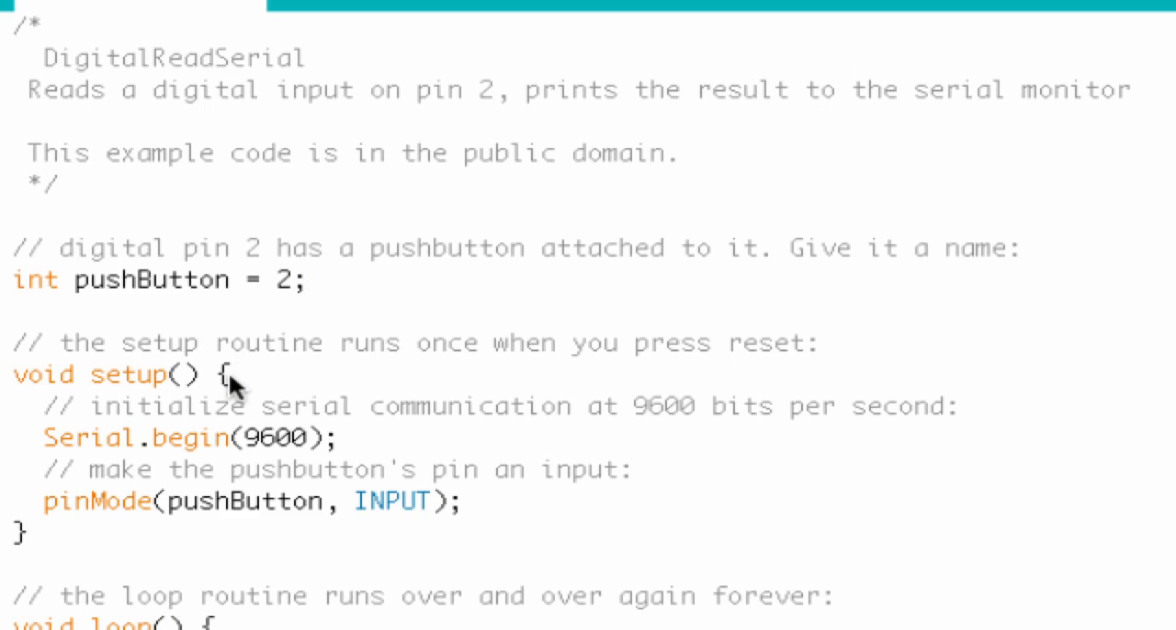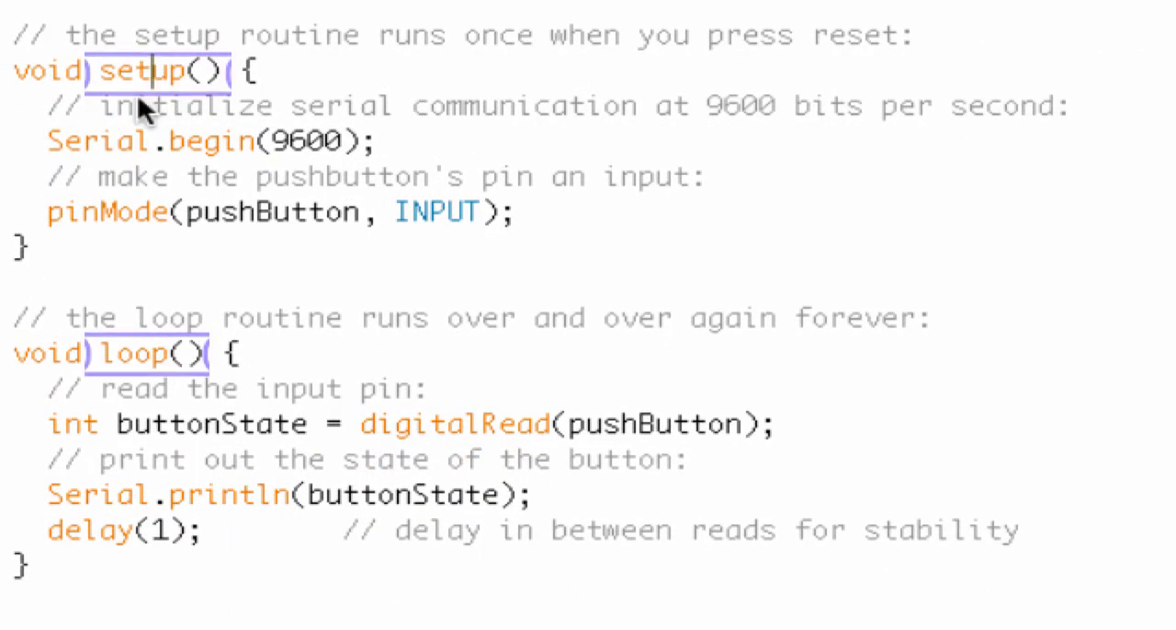Now we're going to talk about the opening curly bracket. But before we can really talk about that opening curly bracket right there, we have to talk about what all this gibberish is right here. Okay, so this gibberish is called a function. Now there's two very common functions that you will use in almost every Arduino program that you write. It's called setup and loop.